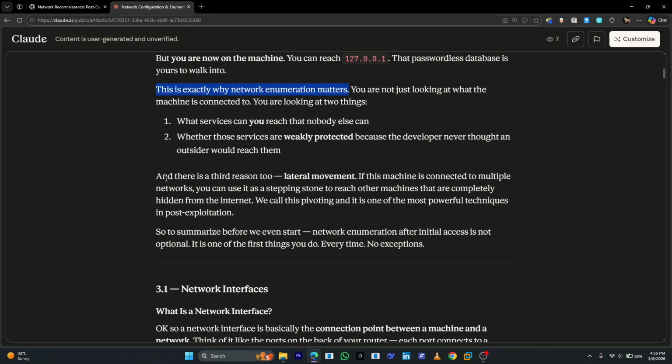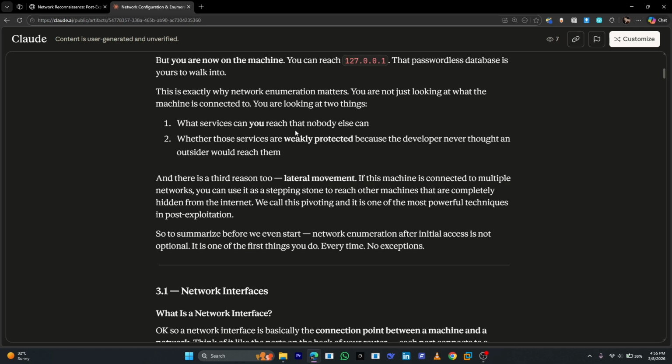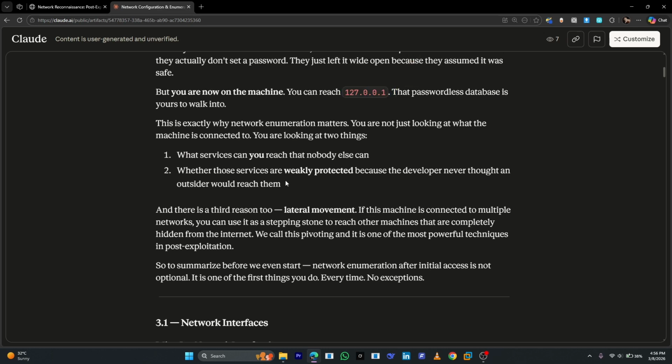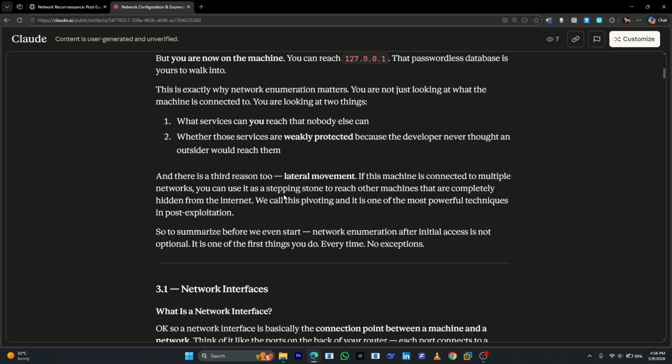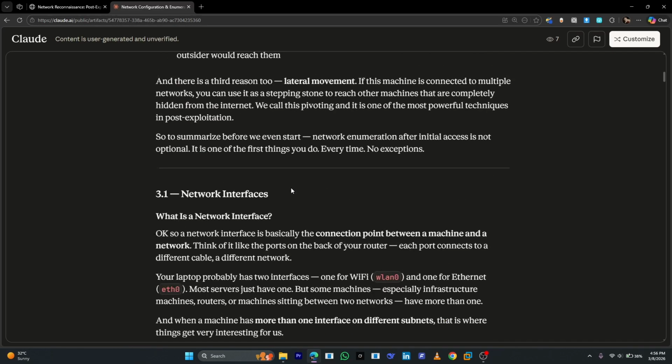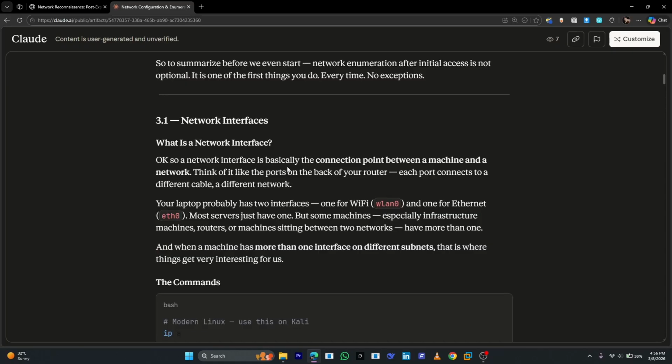Now lateral movement is, for example, if you get access to a machine that is connected to multiple networks, we will check that. Normally we are connected to only one interface primarily, and it just gives us internet access and so on. Sometimes, as I said with this localhost, the developer just makes the database and stores it thinking it's unreachable from the internet. We will check that. So let's first understand what network interfaces are.